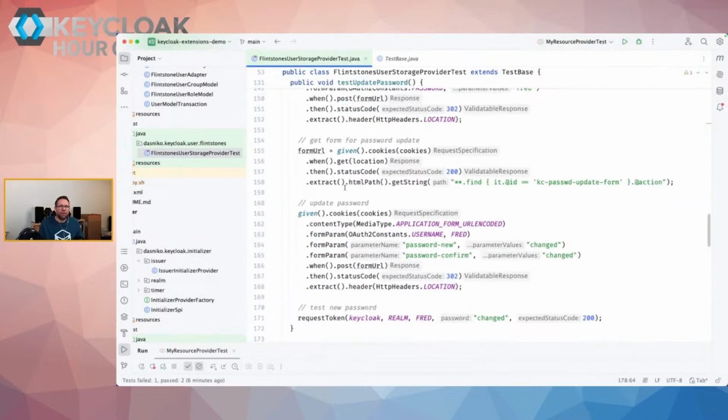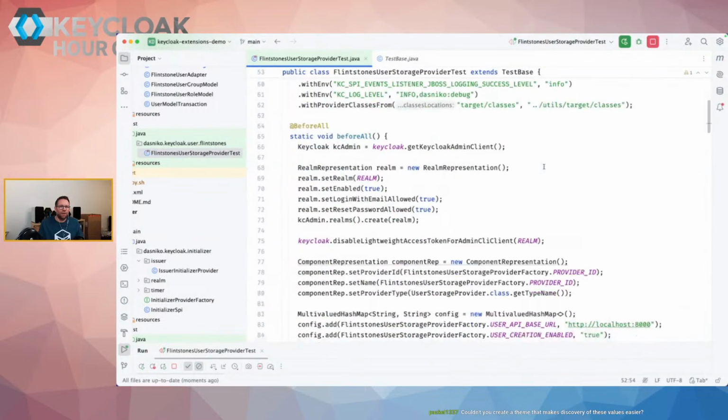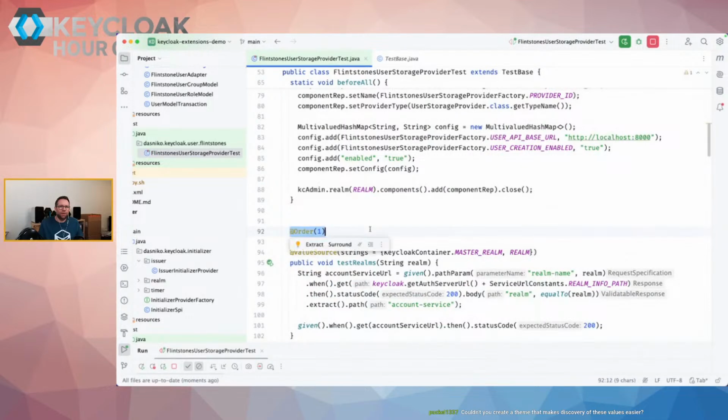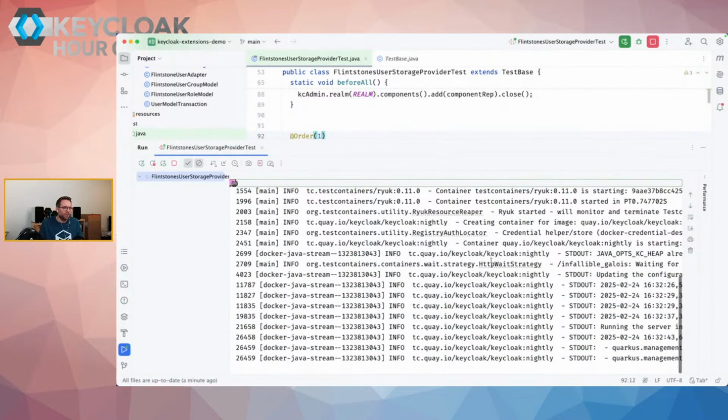And then again, we can run all the tests here. This time, all the tests are executed in a fixed order. I annotated all these methods with an order annotation because some of my tests rely on some previously executed tests. Usually, you should not rely on some ordering, only in some special cases, and that's the case in here. And in the background, the Keycloak container starts up again, as slow as the previous one.